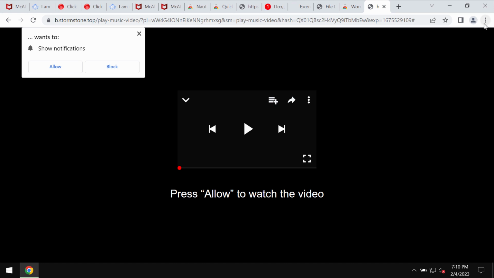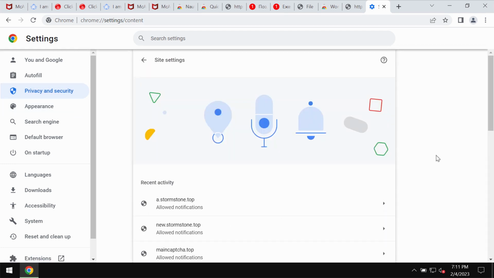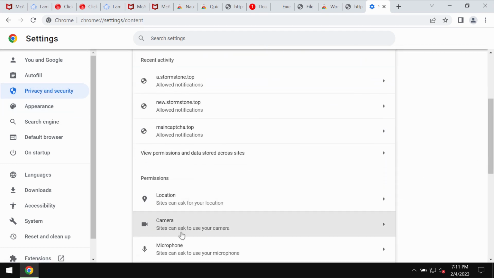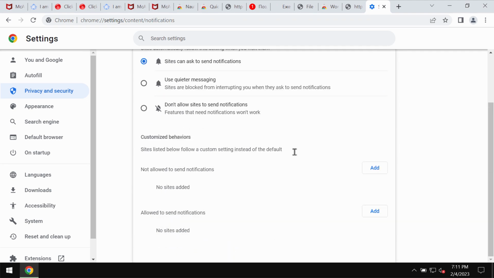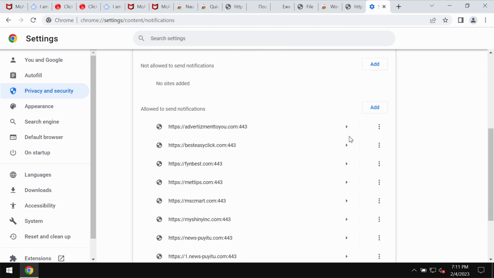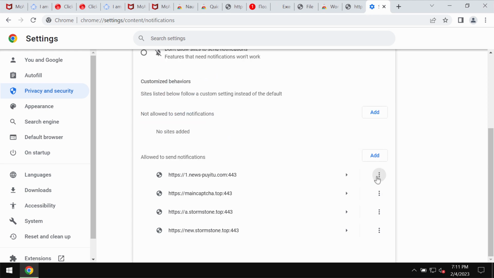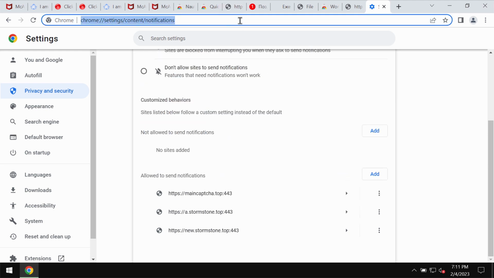If you have clicked on allow, fix your browser by accessing the menu, settings, privacy and security, site settings. Go down to permissions and then choose notifications. Now pay attention to the sites allowed to send notifications and remove all malicious sites in case you find them here on the list. So carefully, one by one, get rid of them.